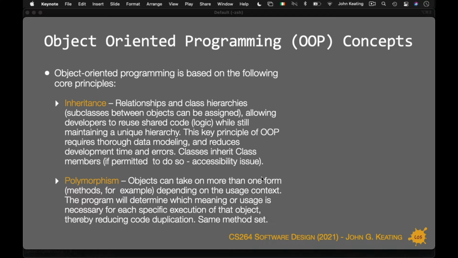So at runtime, the program will determine which meaning or usage is actually necessary for each specific execution of that object, and it reduces code duplication. That's the same method set. Okay. So polymorphism is really, really nice. I mean, it happens in real world stuff as well.